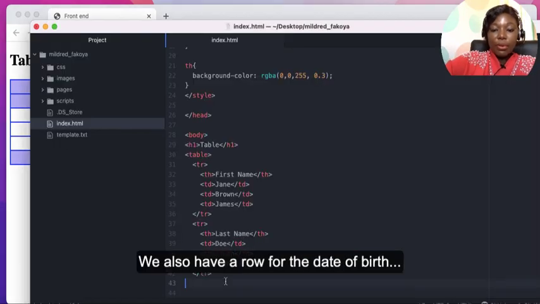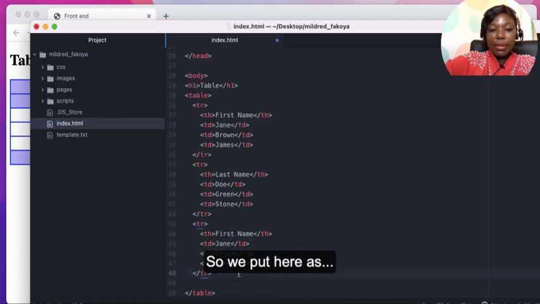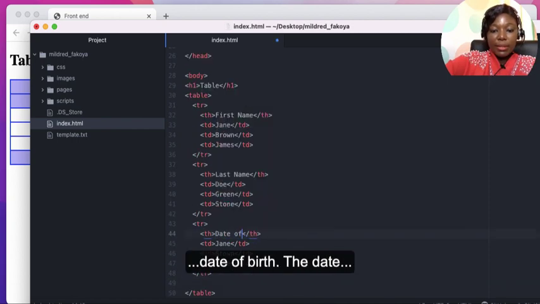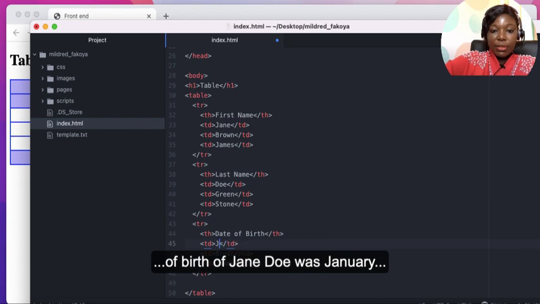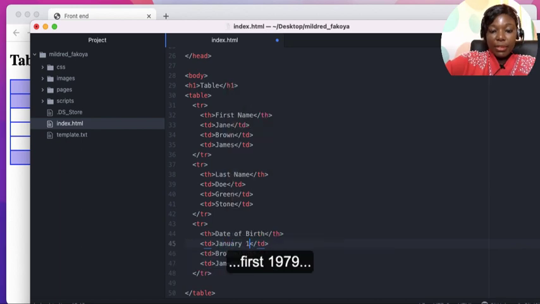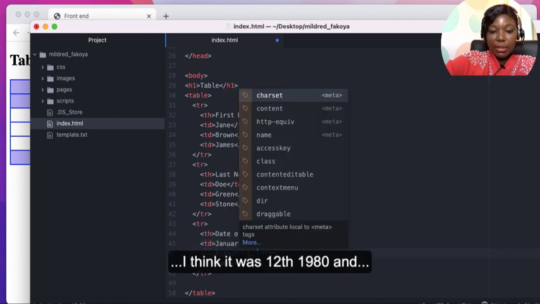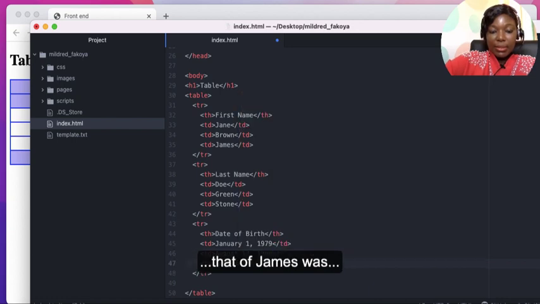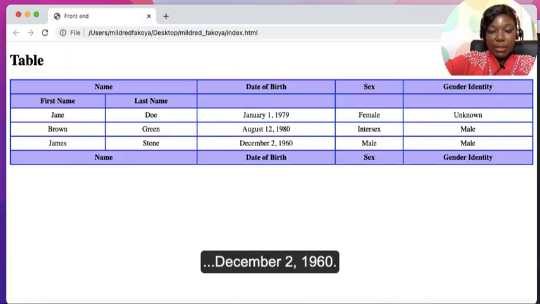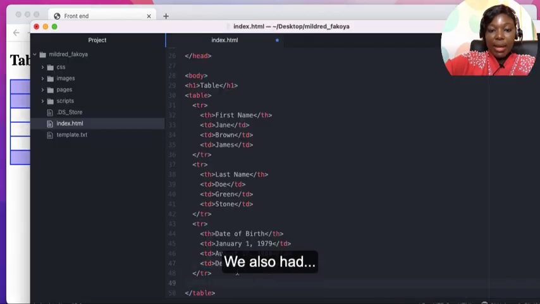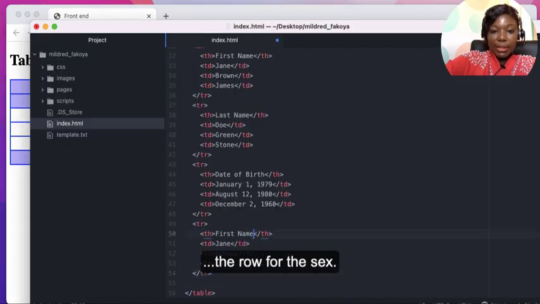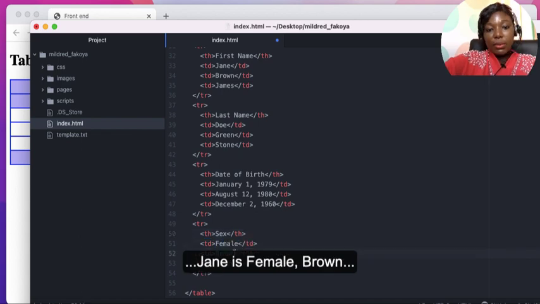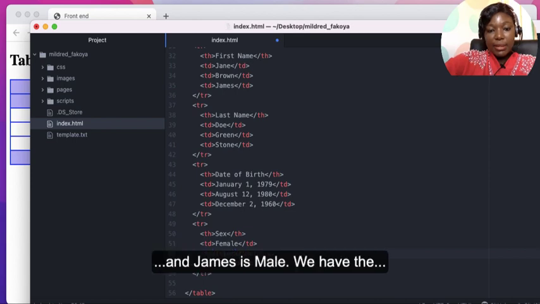We also have a row for the date of birth, so we'll put here as date of birth. The date of birth of Jane Doe was January 1st, 1979. That of Brown was August, I think it was 12th, 1980. And that of James was December 2nd, 1960. We also had the row for the sex. We say Jane is female, Brown is intersex, and James is male.